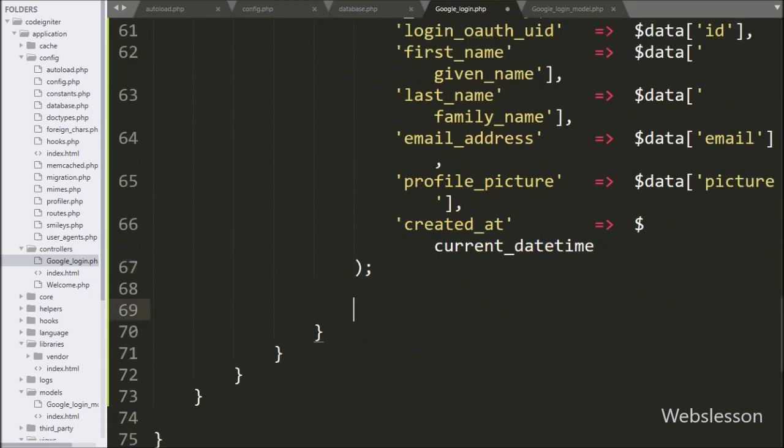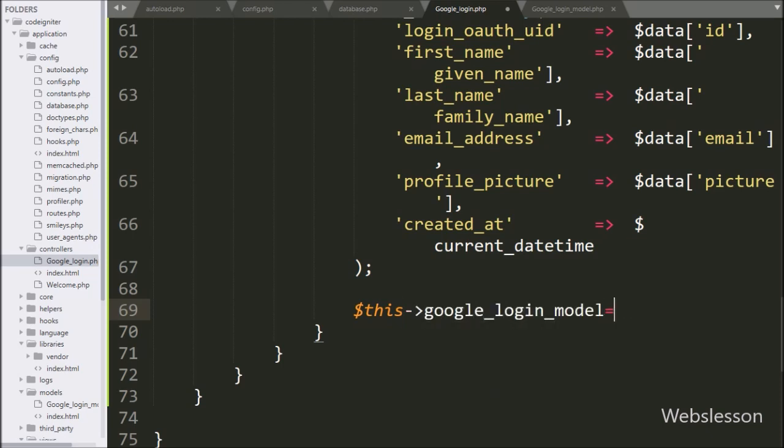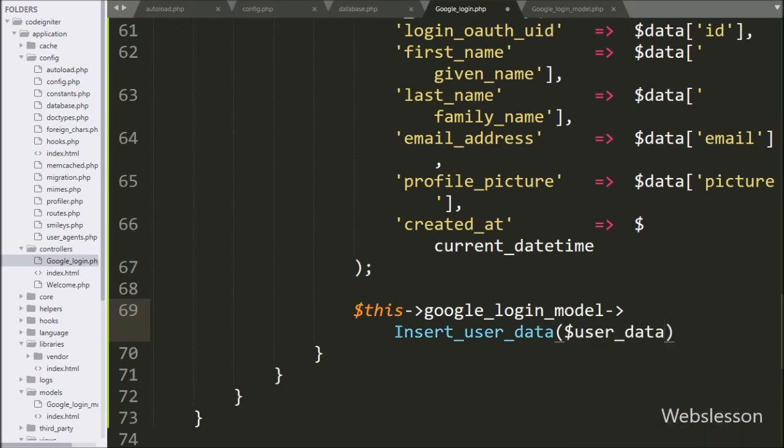Below this array, we have written $this with the Google login model with the insert user data method, and under this, we have written the $user data variable. This method will insert user data in the database.